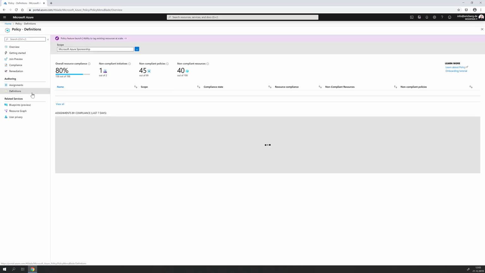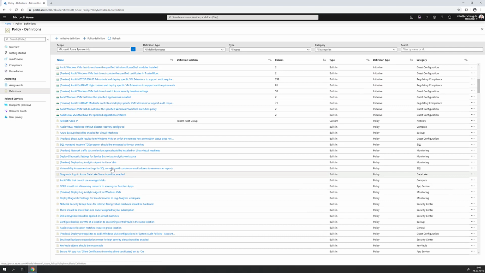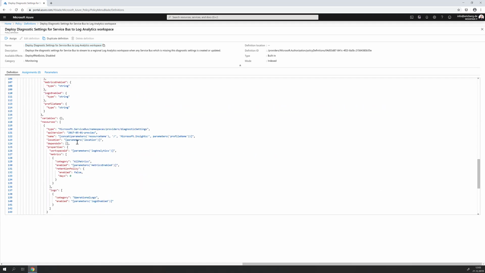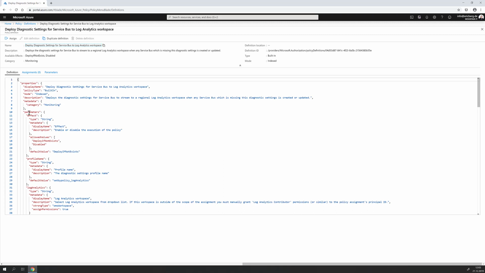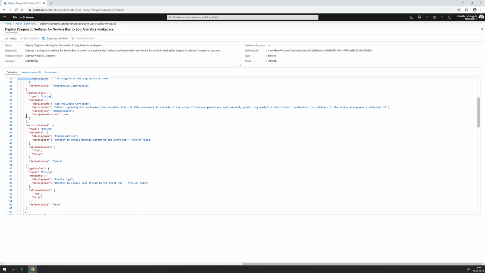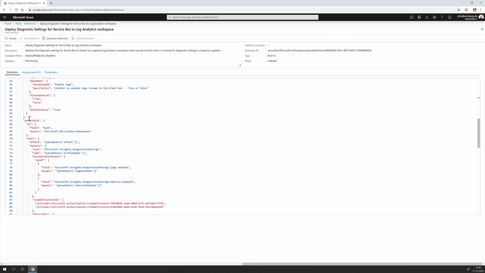Let's jump back into the policies and have a look at one of the maybe more complex things. For example, go in here and say deploy diagnostic settings for Service Bus to Log Analytics Workspace. As you can see, the policy is getting bigger and bigger. We have a lot more parameters here because we need some profiles, we need some information about the Log Analytics workspace and the metrics that should be enabled. But in the end, as you can see, the policy rule is pretty much the same.